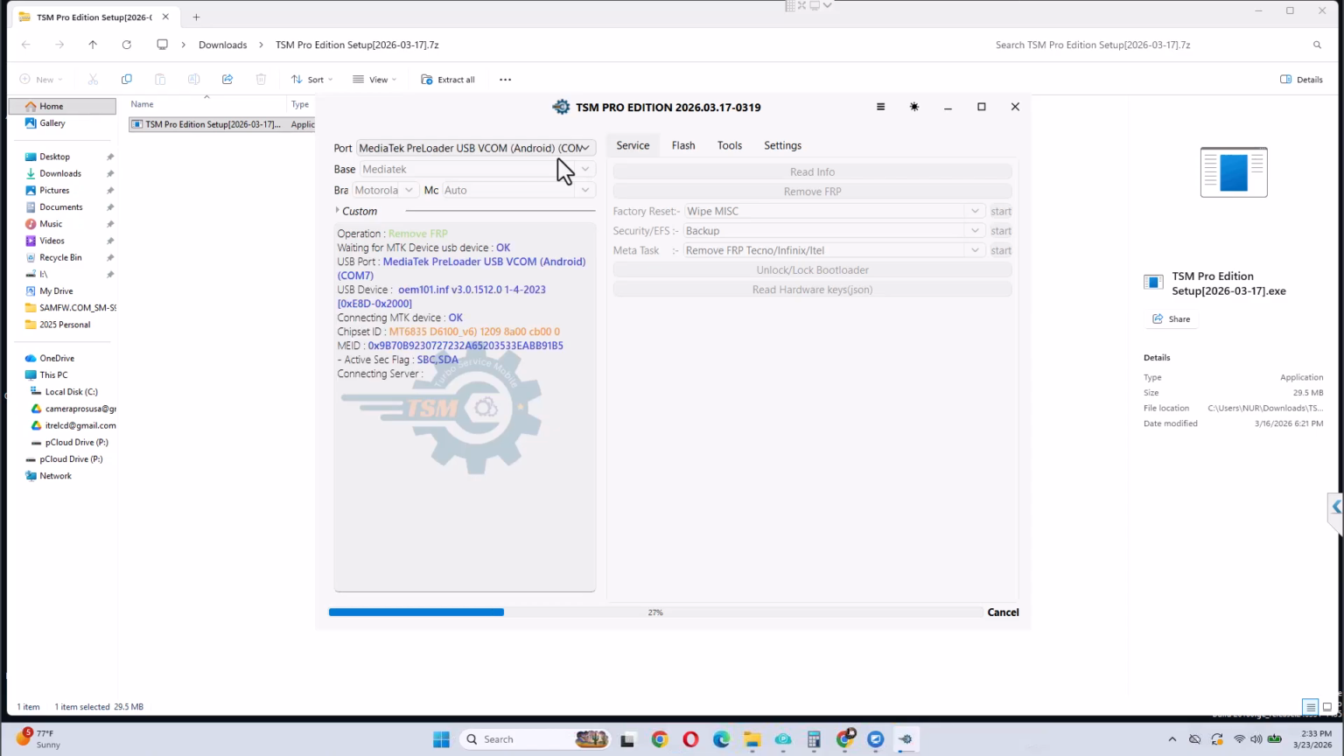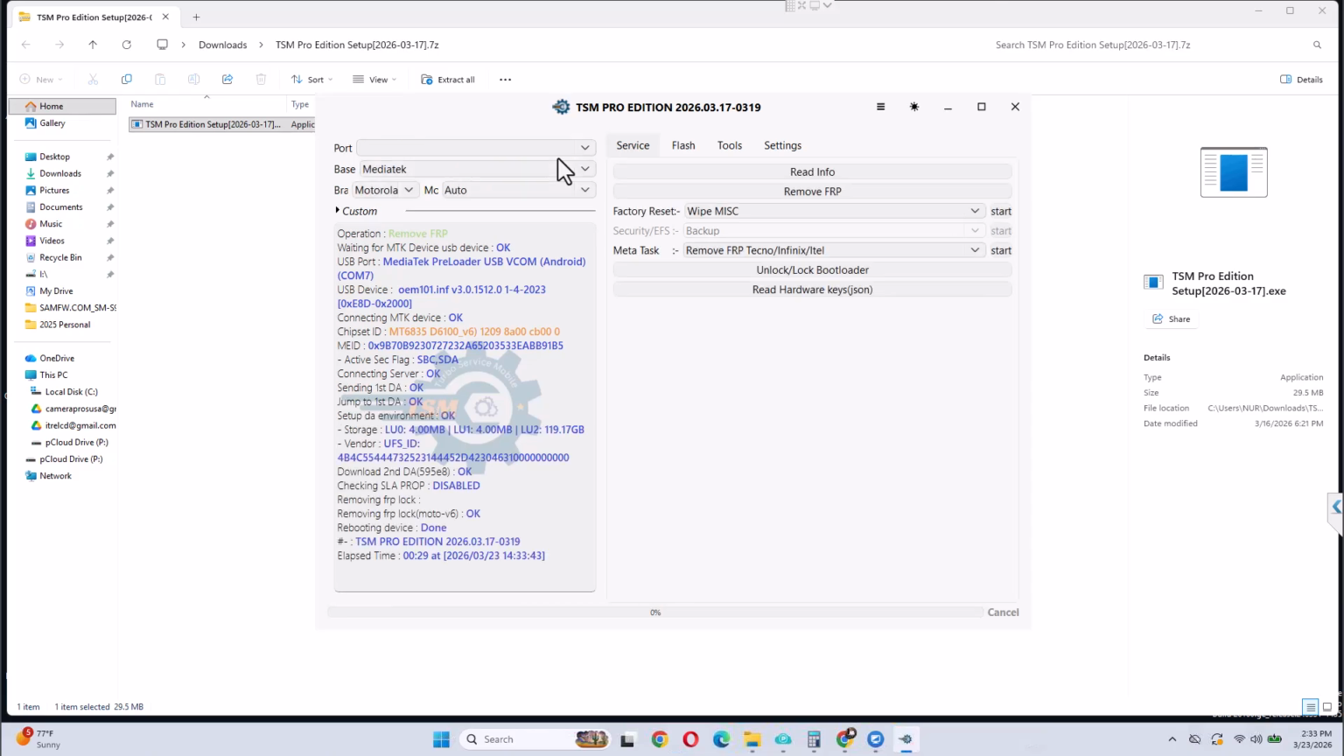Device is off, I just connected, and it will take just a couple of seconds. You will see the same thing I'm seeing on the computer, and on the bottom you should see removing FRP lock, okay, and the device will automatically start itself. So that's it. It is pretty easy. It will show the same steps if you have the driver installed or if you do it properly like I did.